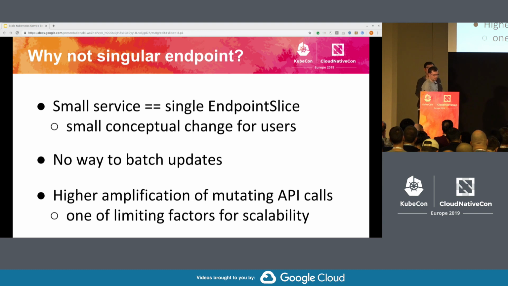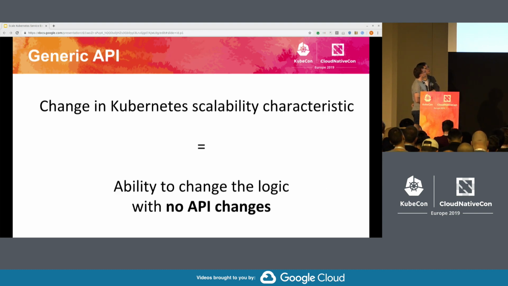So one thing that I would like to mention here is the API is very, very generic. So if at some point the scalability characteristics of Kubernetes change and it becomes more optimal to keep all the endpoints in a single object or just have a singular endpoint object, we can actually change the logic of the controller without any API changes, which is a very important argument for this API. Yeah, that's all. So with that, I'm handing back over to Minhan.